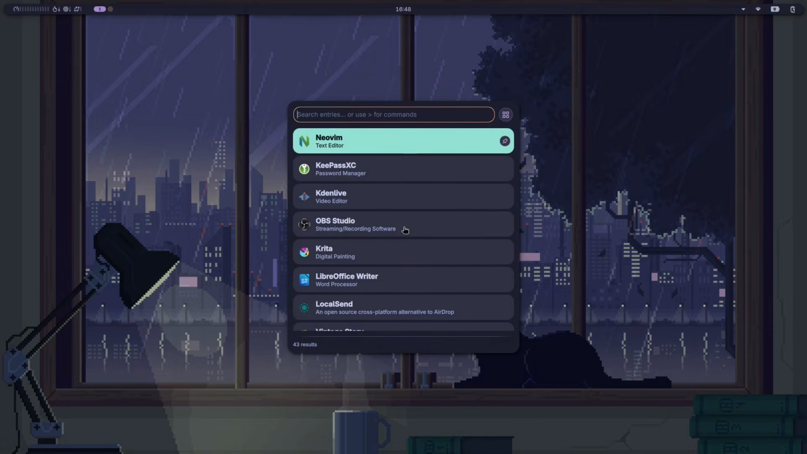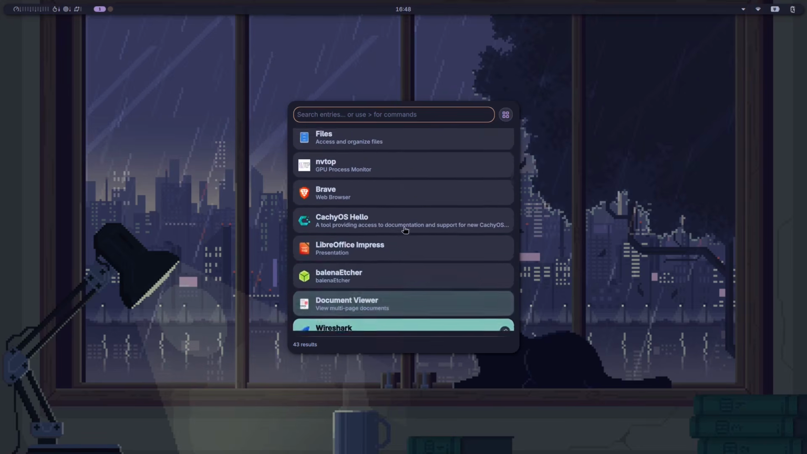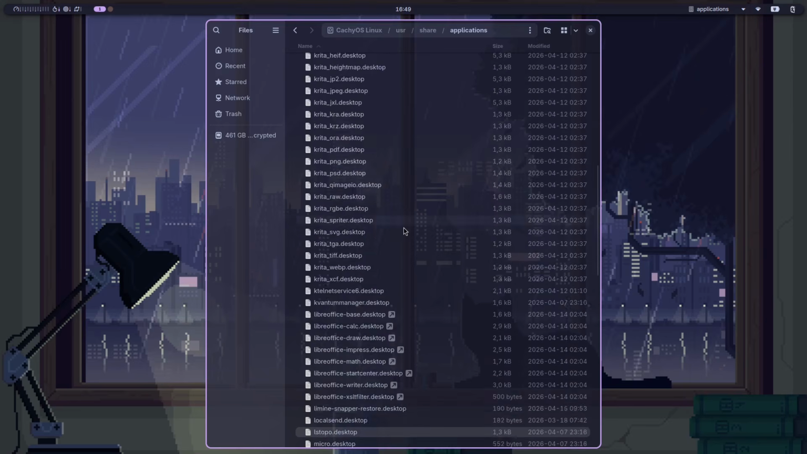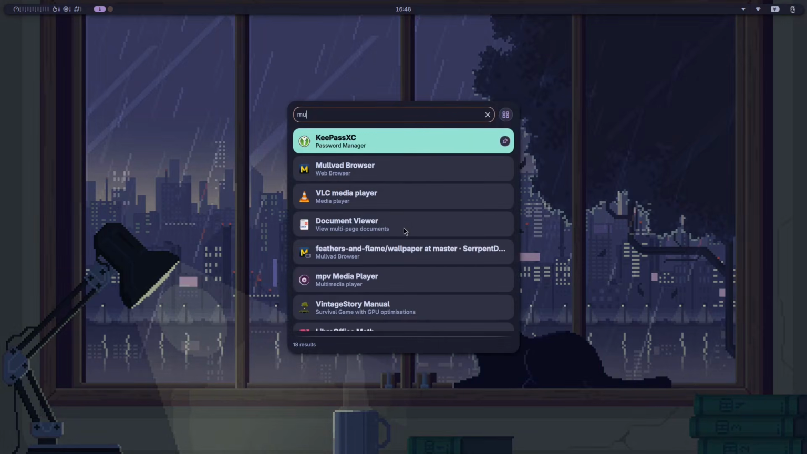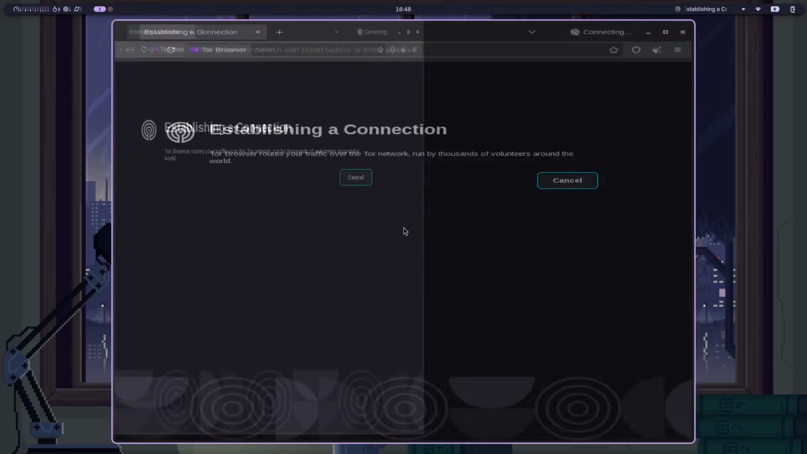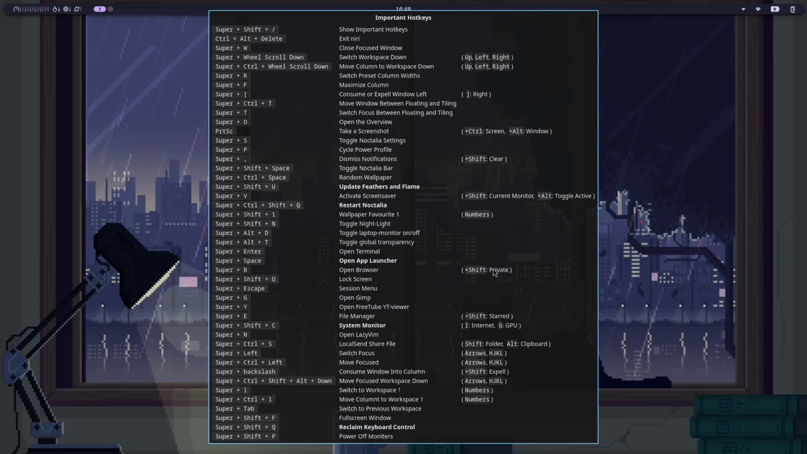On to the applications. First, we've got a very clean Noctalia launcher where I have hidden all of the unnecessary desktop entries that you can see in this folder, so that only what you actually want to see shows up. Then we've got a couple browsers that you can have installed, namely the Mullvad browser and the Tor browser. These are both good options for privacy. The browsers have their own keybinds, and we've also got keybinds for sharing files via LocalSend.